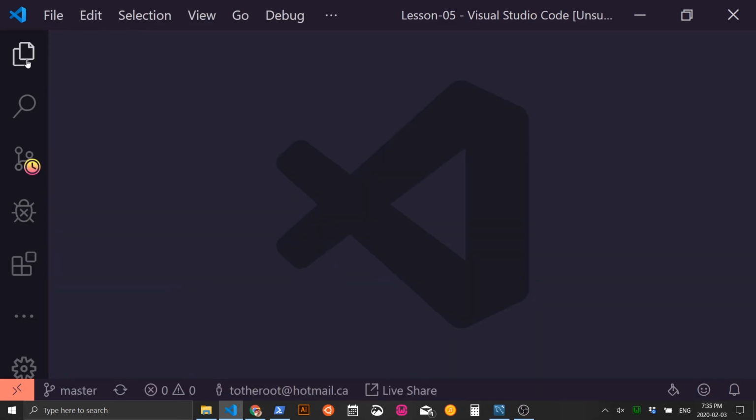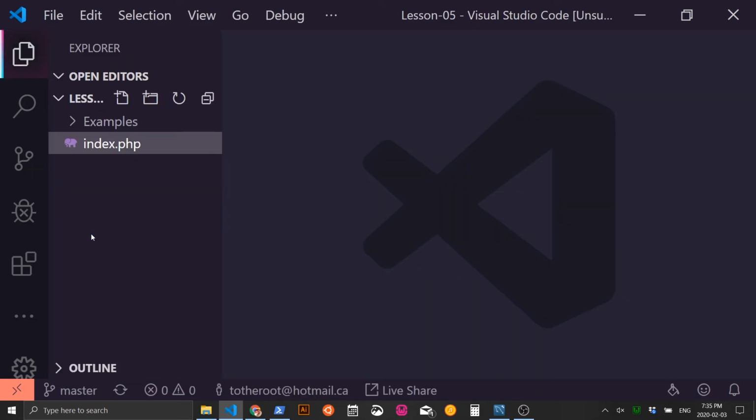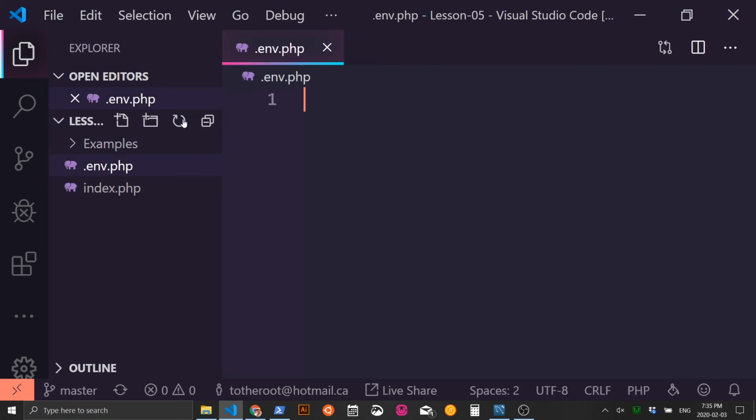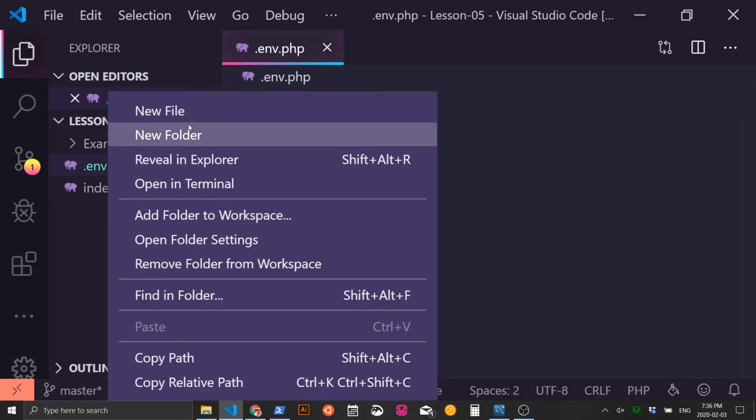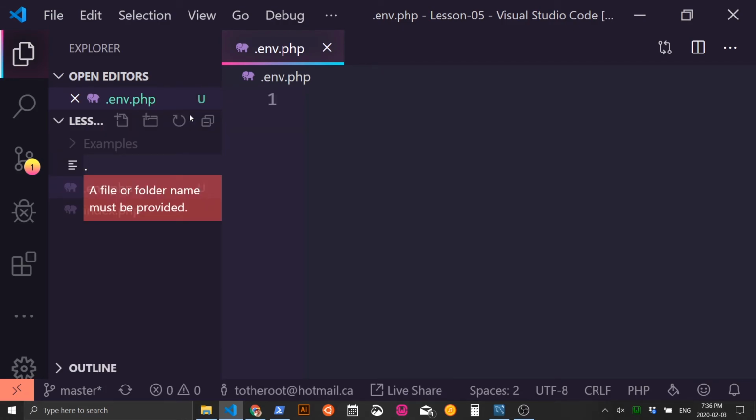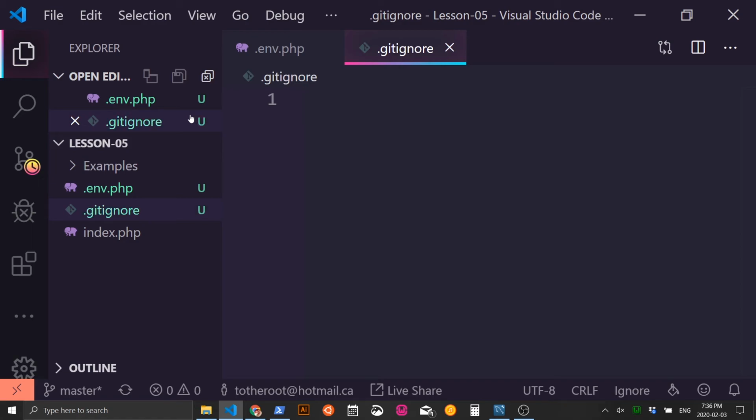All right, on the right here, you're going to create 2 new files. The first file you're going to create is going to be called .env.php. That naming convention is just a common naming convention for environment variable configuration files. You don't have to name it that. You could just be like my environment variables. Doesn't really matter. The second file we're going to create is .gitignore. And that has to be named that way.